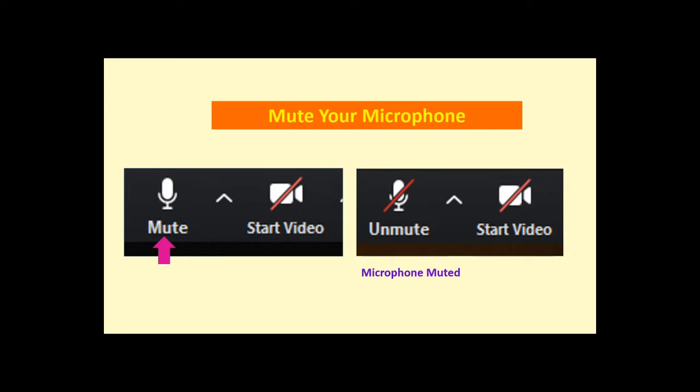For the host, it's a good idea to spotlight the speaker who has the floor. All you have to do is right-click on the speaker's video and choose Spotlight the Video. But remember to cancel the spotlight afterwards.